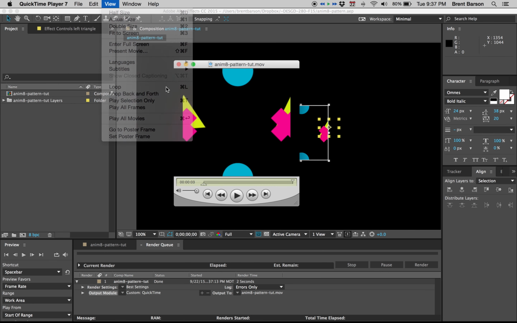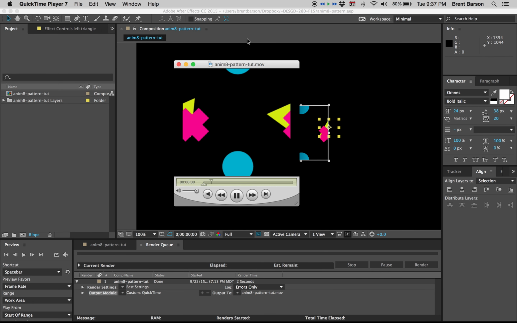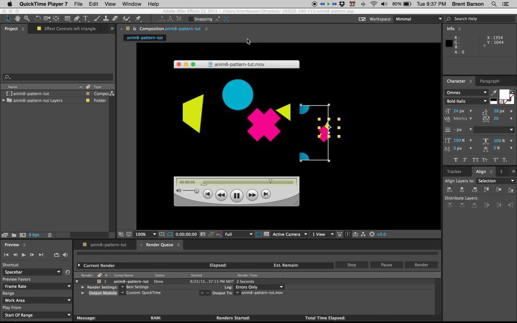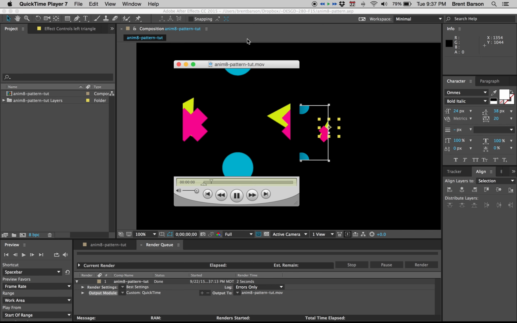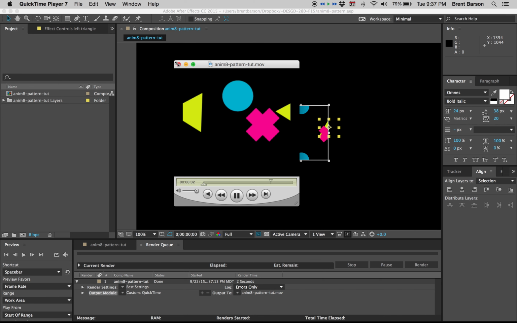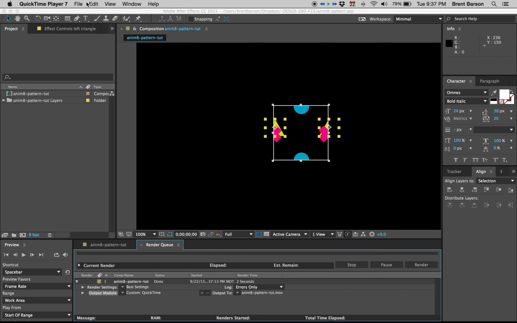Alright, looks like it's working. I could go up here and say View Loop. Now this is QuickTime Player 7. If you have QuickTime Player X, it's not going to do this. But I can actually preview the loop. That little glitch is not going to be there when it's a GIF. Okay, looks good. Let's close that.